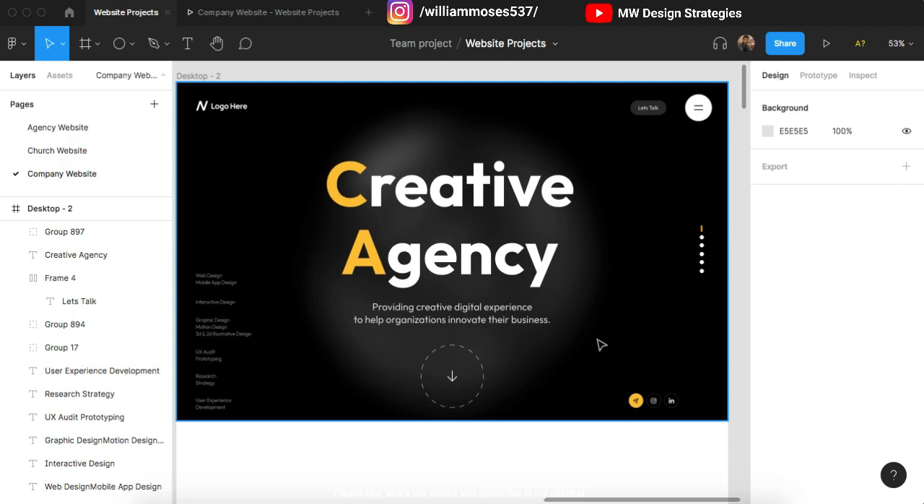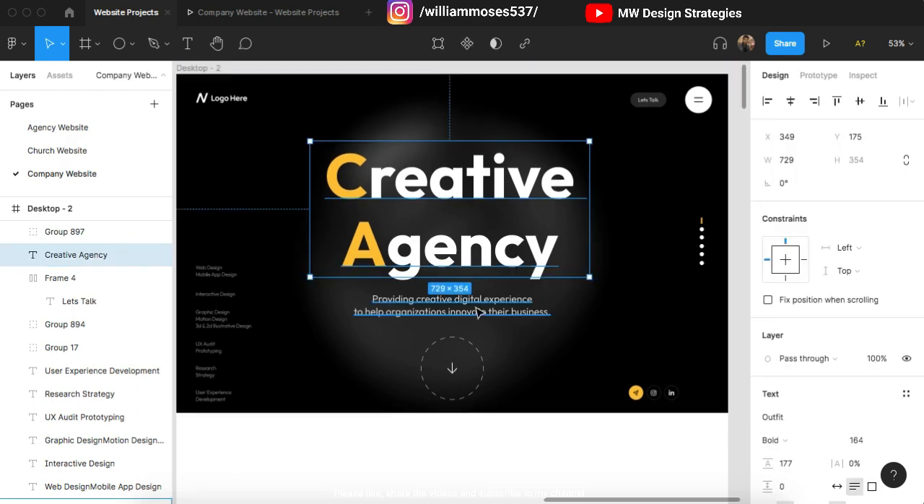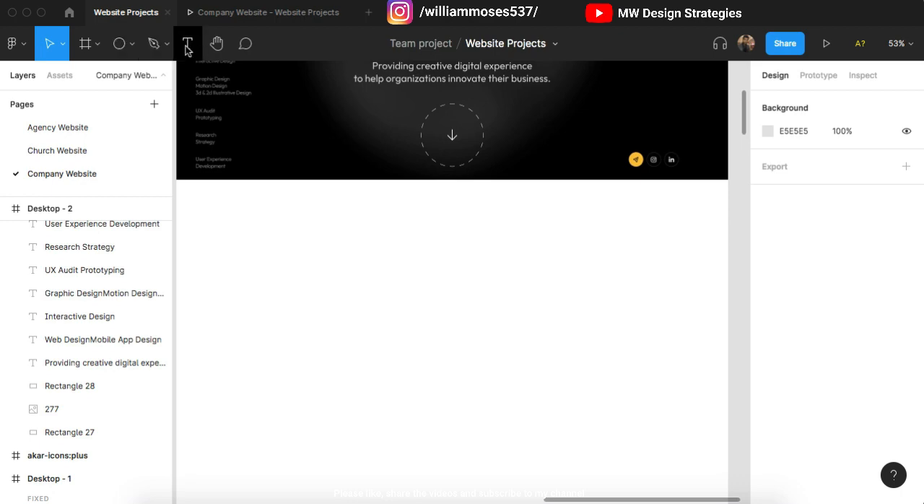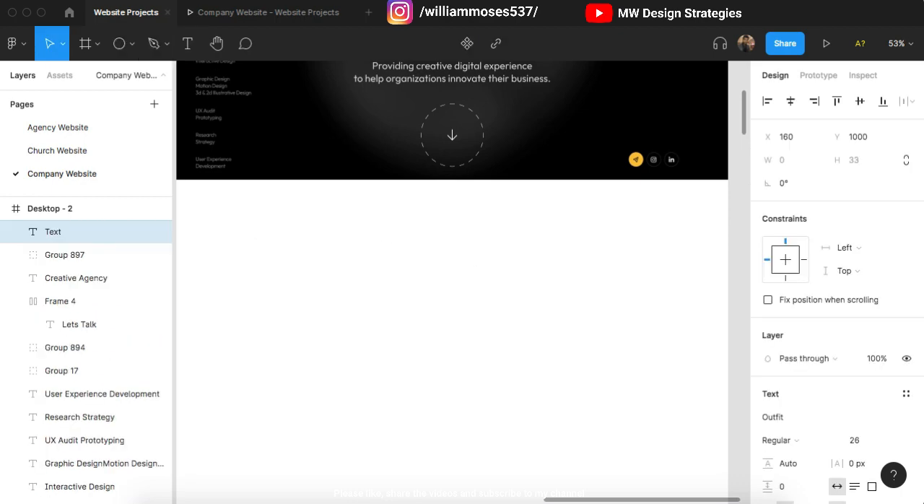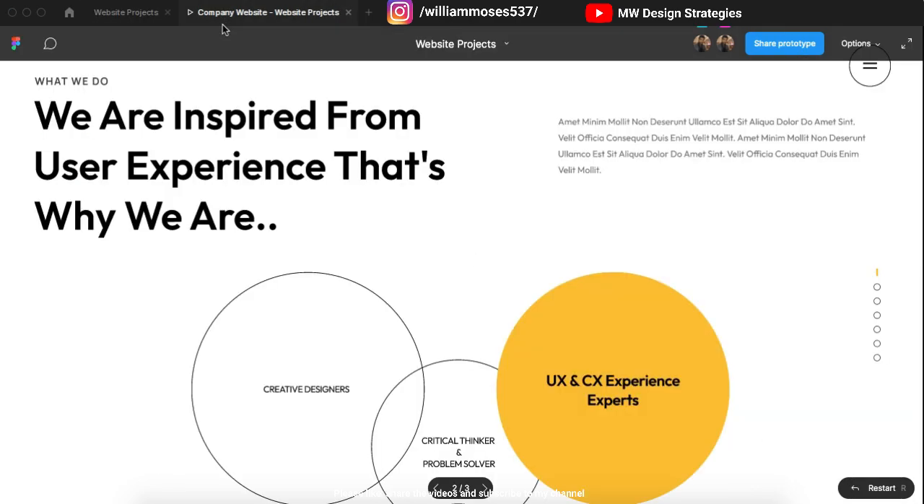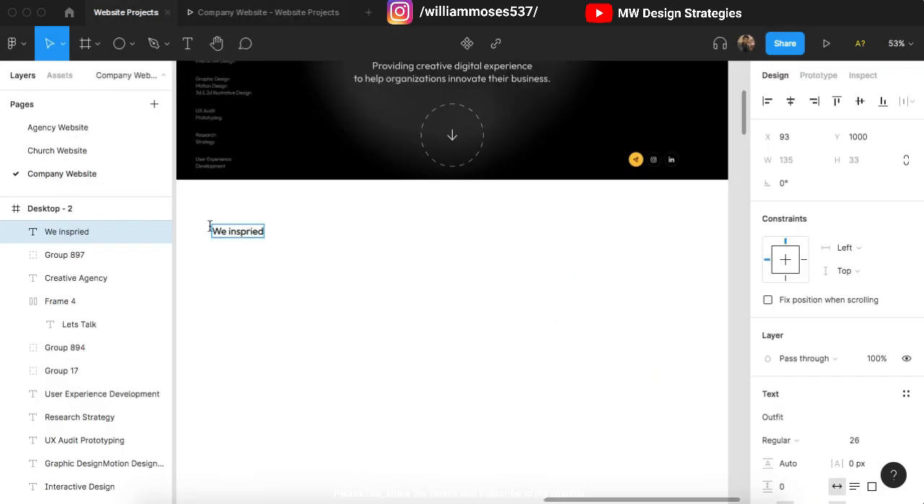So for this we have to select our font. Again, select the sizes of our text. So right here, be inspired. What is written here? So we are inspired from user experience. That's why we are inspired, right? So you can write here we are inspired, or any text you like, inspired with user experience. That's why we are. You can write this kind of text.